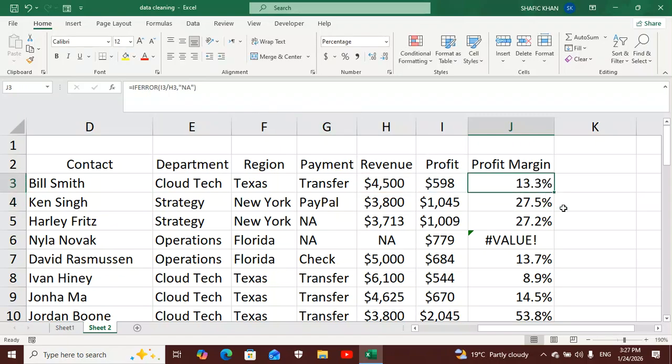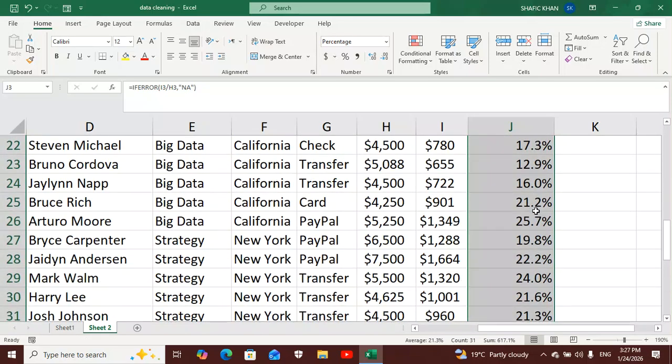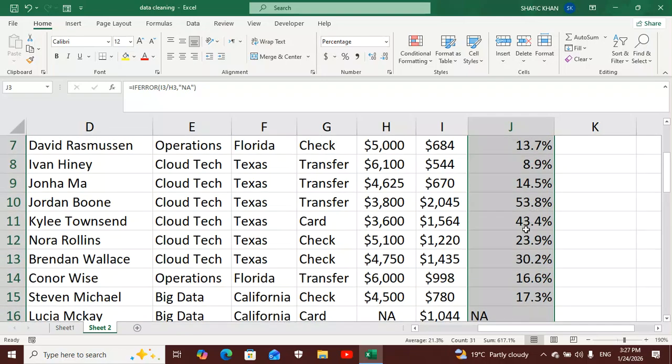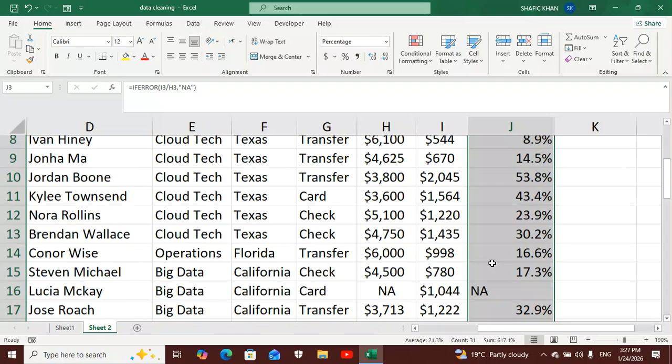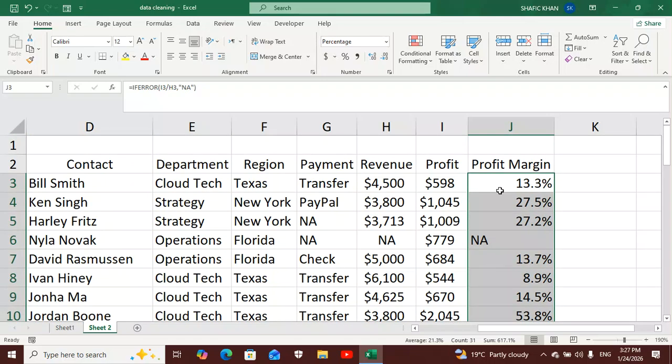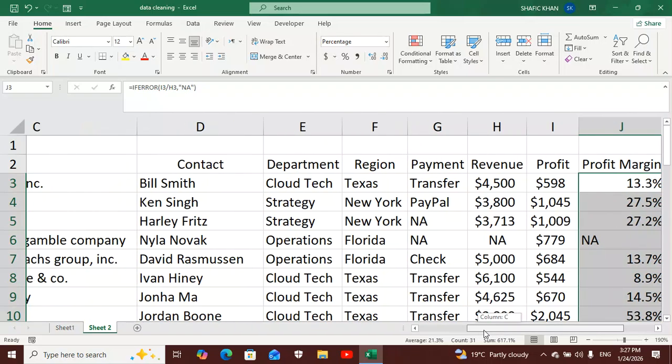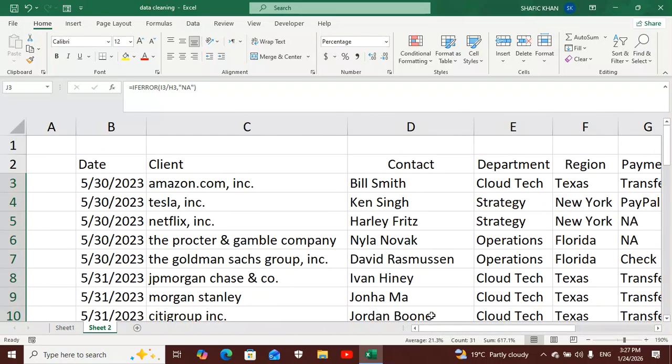I then come back here and drag this to ensure that everything is computed correctly. You'll see that where we had the hash value has been replaced by the NA text. Now with this, we have tried to catch and clean up some errors within our document.